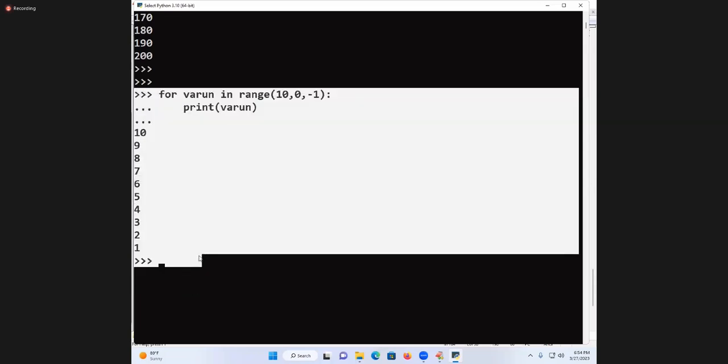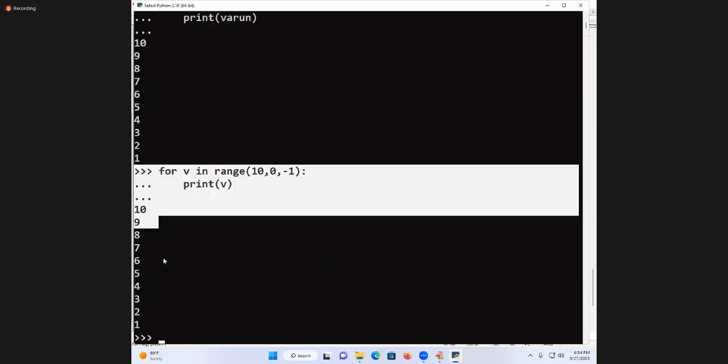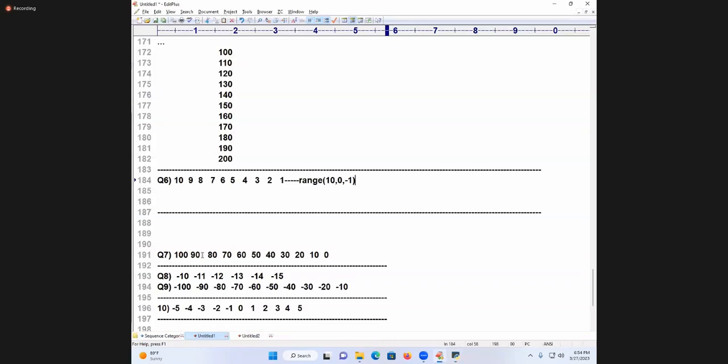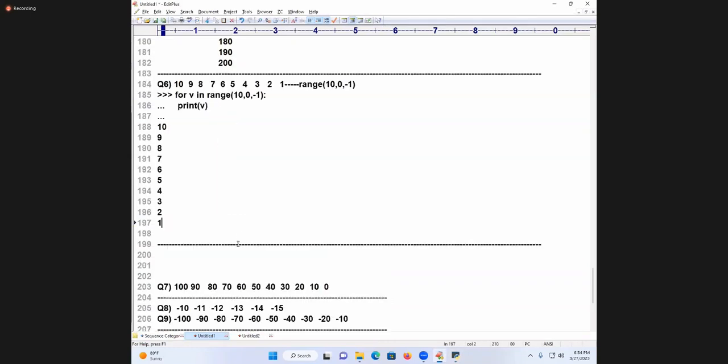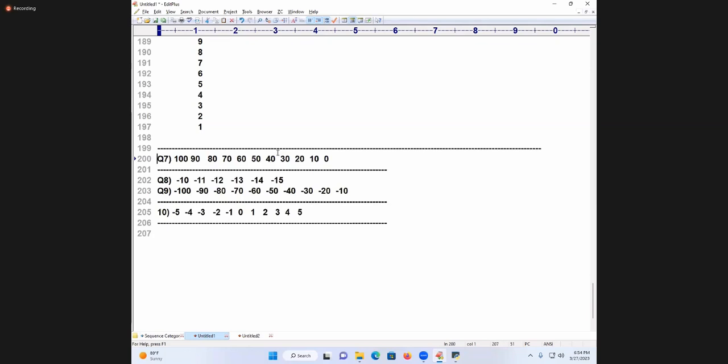So coming to the point, I will take V. Print of V, I will write it. Is the data coming or not? Yes. I'll paste the code. Are you understanding, guys? Yes. So this is the answer. Next I'm going for one more thing. I'm going to take it.